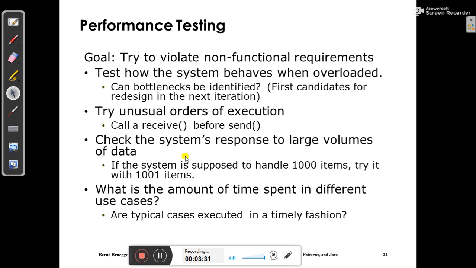Again, what is the amount of time spent in different use cases? By creating different types of use cases, you can understand what amount of time will be required or spent for each new test case, and in that way you will understand the performance of the system.